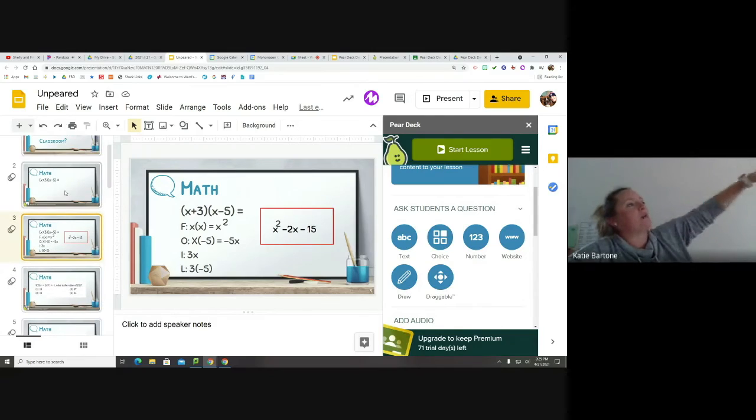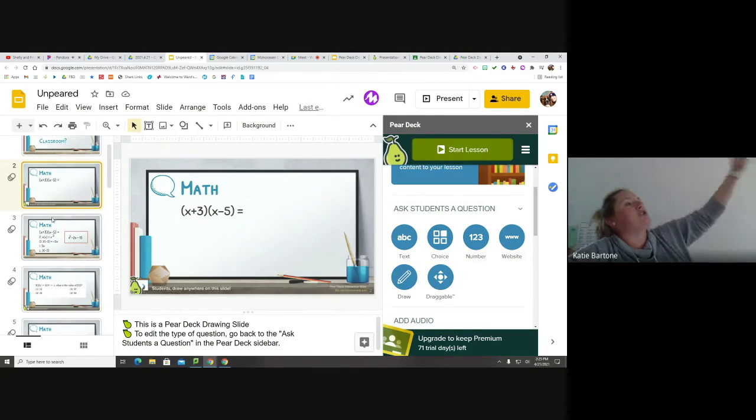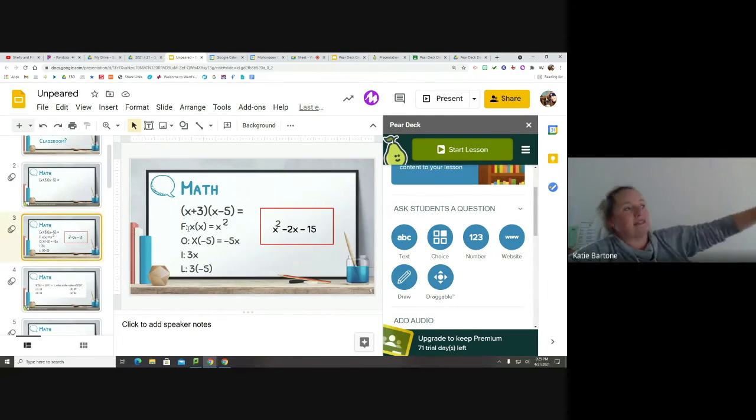But yeah, so I would write this question out and then duplicate the slide. Then in the second slide, I put the answer, and this is just text boxes in Google Slides. This is nothing Pear Deck. But then it's there for me. And then same thing here.